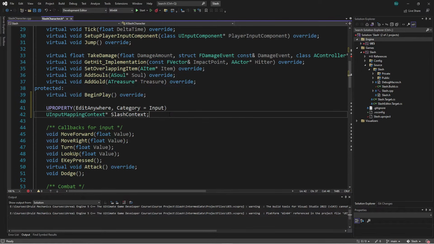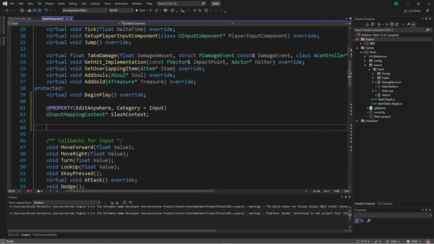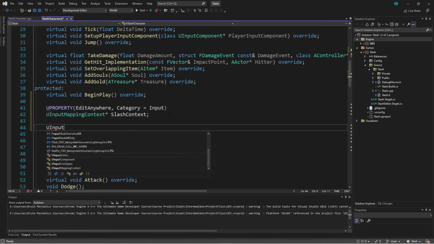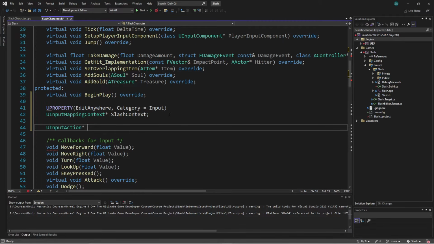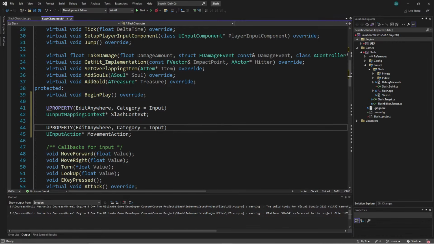Now I have a new input action, so I'm going to add a variable for this, and we'll set that in blueprints as well to our new asset we created. So it's going to be a U input action, and this is for movement. I'm going to call it movement action. And it'll get the same U property because we plan on setting this in the details panel.